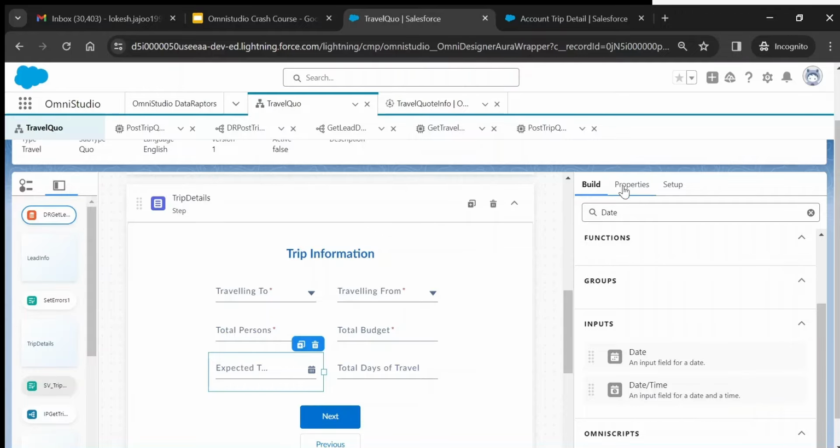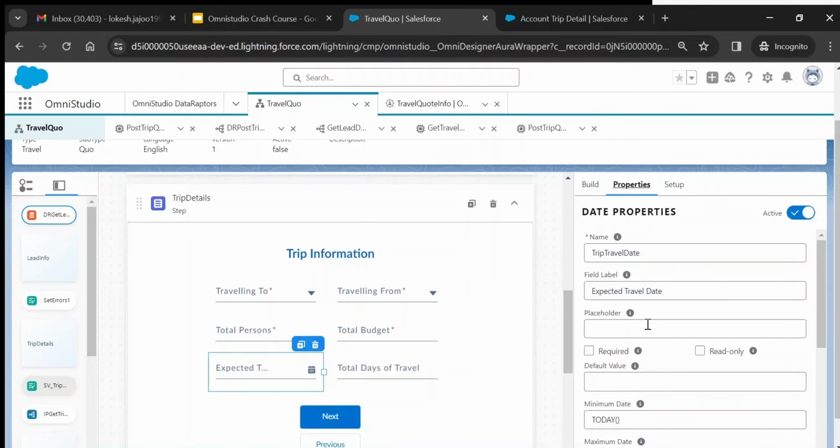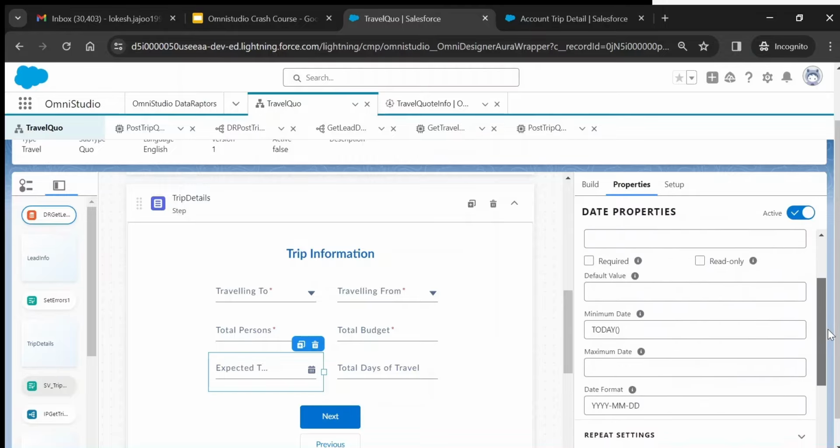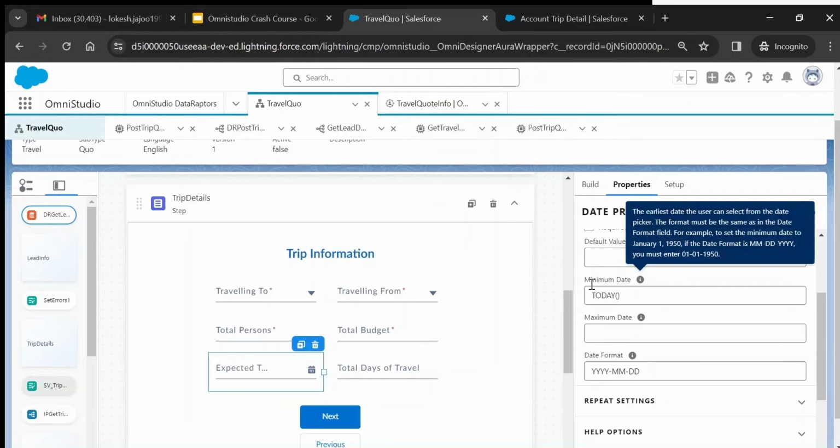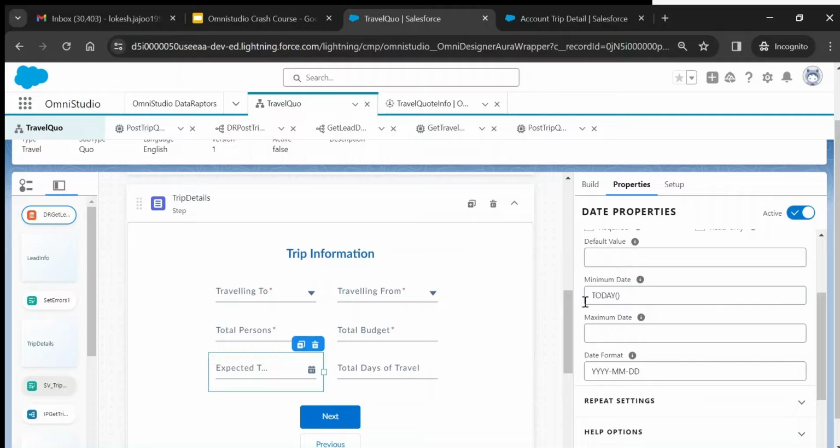Once you choose this, you have to give your name, field label, required or non-required. Here we can set the format of this, which is like YYMMDD. Also, you can choose a minimum date, like suppose today. So all the dates prior to today, the current date, it will disable, because ideally we should not choose a date in the past for my expected day of travel. So that's how I can configure my date properties here.